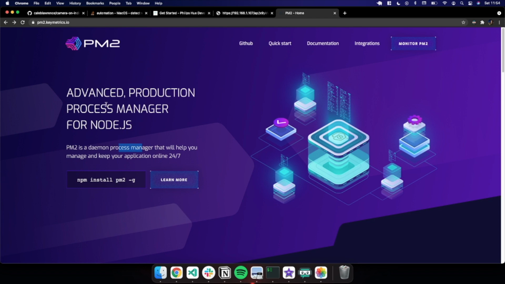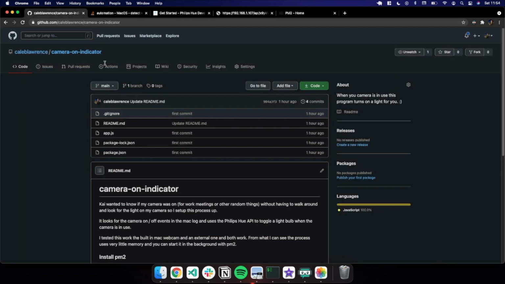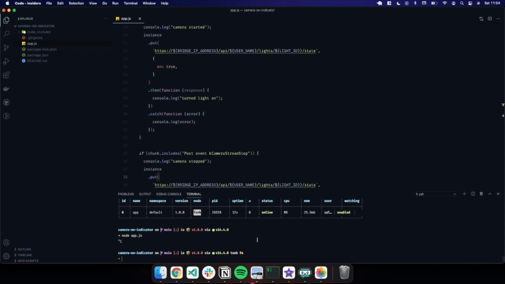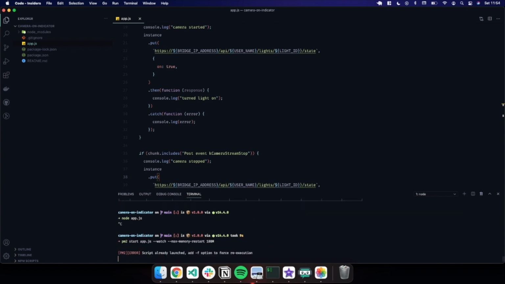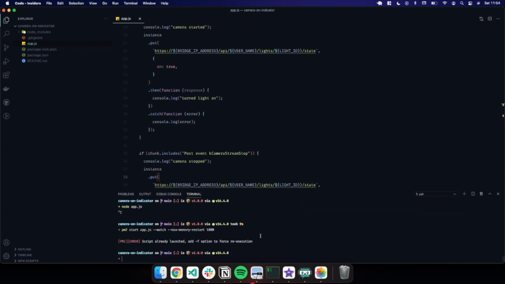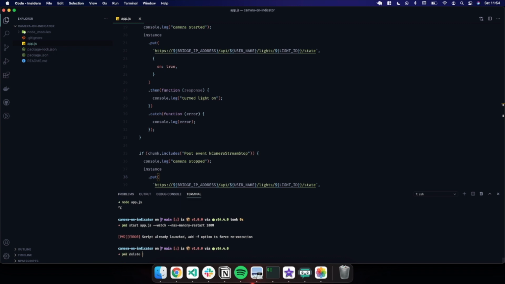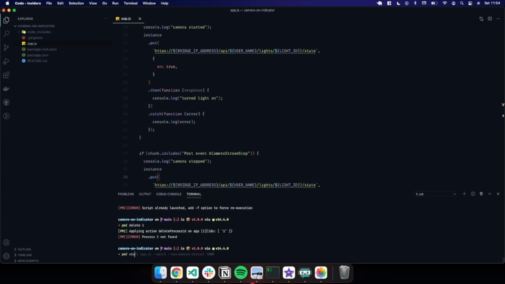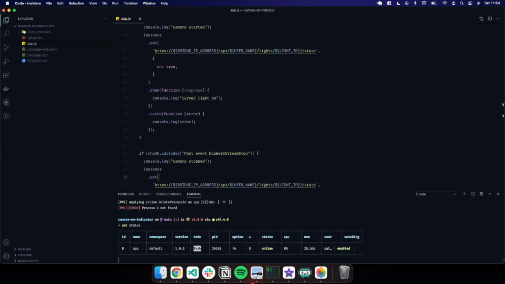PM2 is really great for that. It's just a little process manager, and what you can do is run PM2 start and the app you want to start, and it'll watch it, and it'll restart it if it goes down, and do all kinds of really nice things. So let me just show you that real quick. If I run that, that's already started. So you can run PM2 status to see everything that is running.